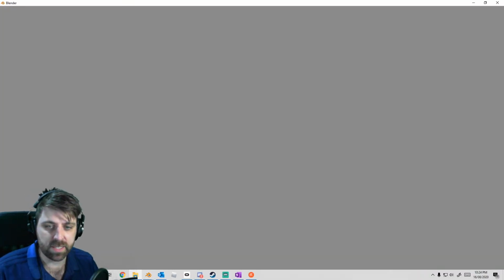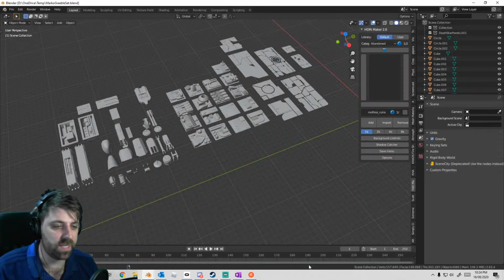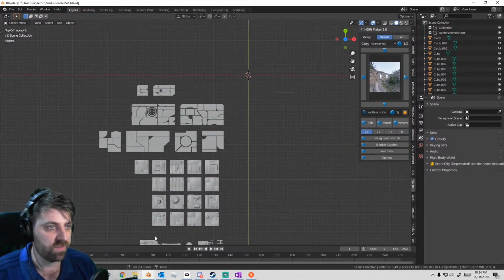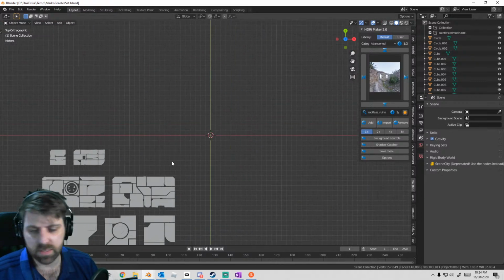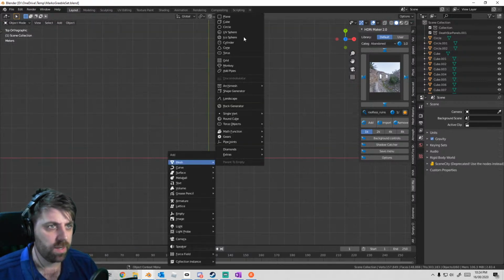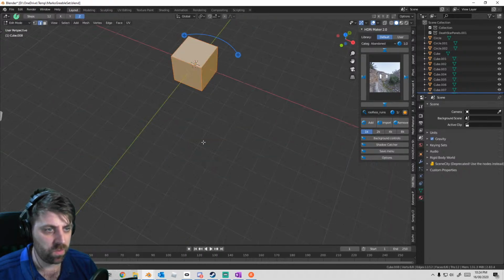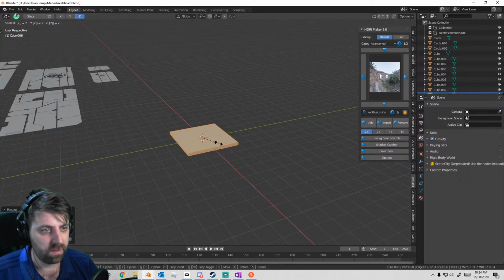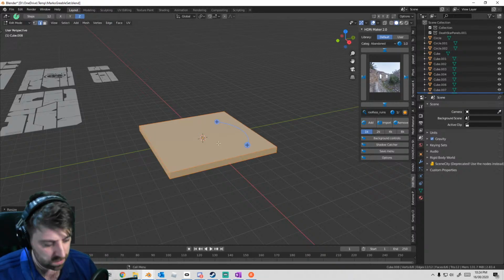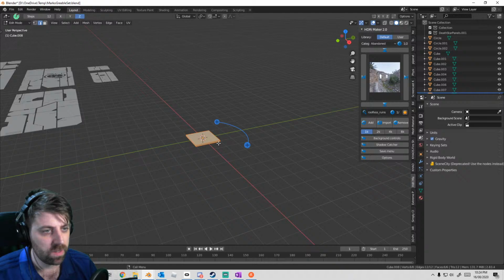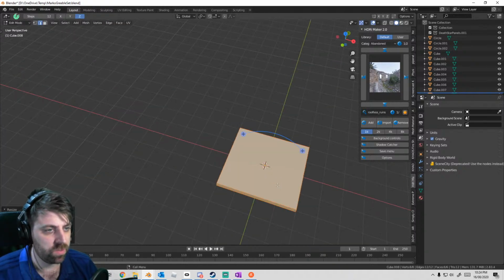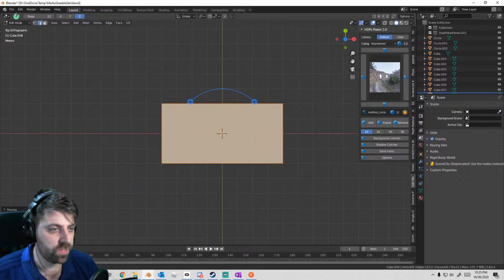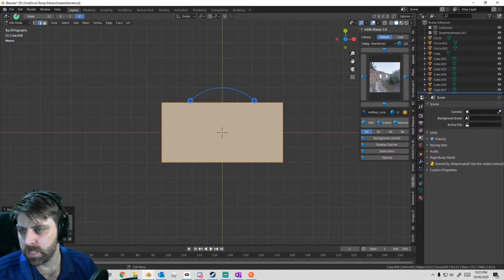Alright, so let's go and start creating some more Greebles. I have some ideas. So this is the Greeble set that's available on Gumroad. It's available free. Anyway, let's start off with a cube, scale that down. I'm going to scale it by 2. And let's scale on the X by 2. So we've kind of got this plate.